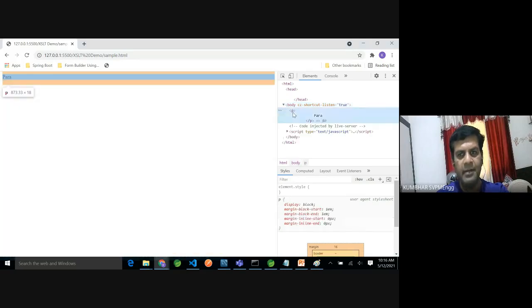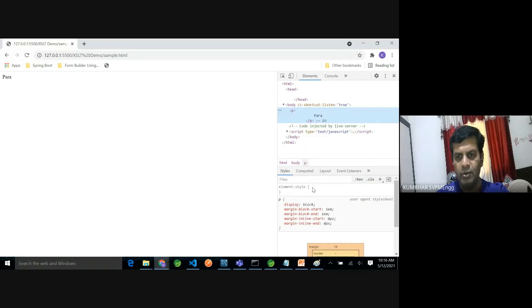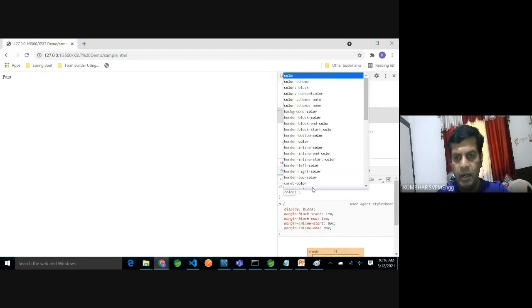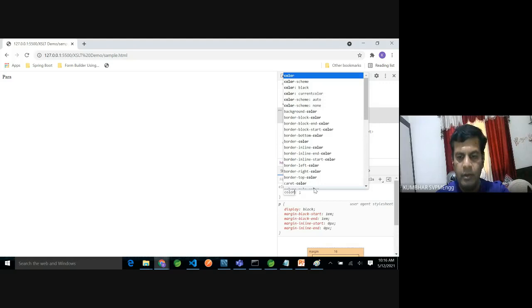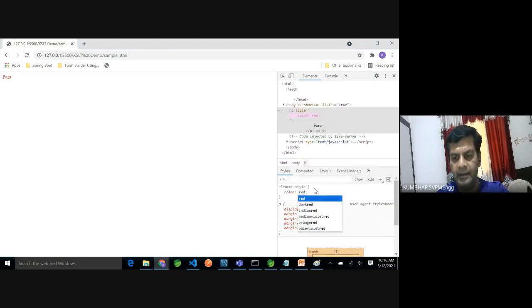This is the paragraph tag. Correct. Are you able to see this? Great. So now I'm going to apply some style, color, sorry, color, fade. So this style is applied on this paragraph content.